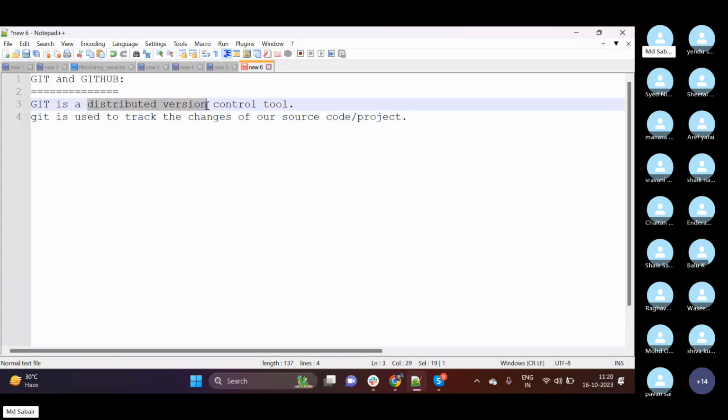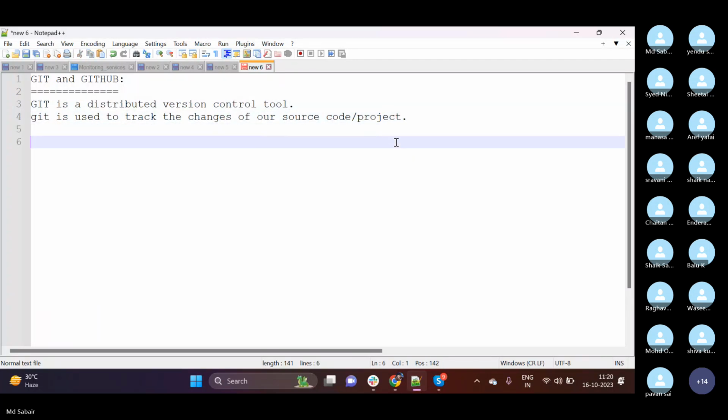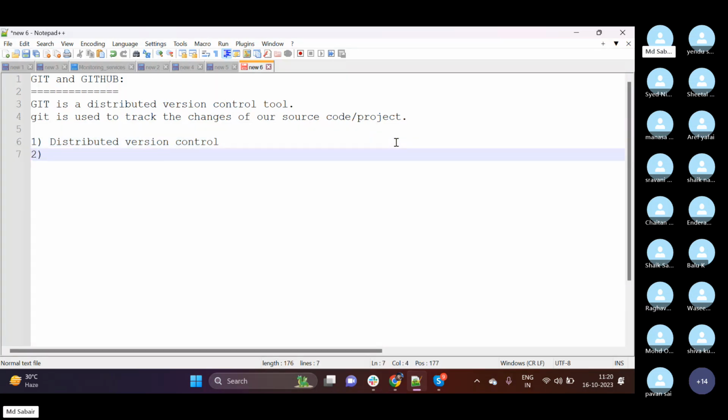So now when we say distributed version control, do we have any other ways as well? I mean, apart from distributed, we have two. Okay, one is distributed version control, and second one is centralized version control. Okay, we have two different types of version controls. One is distributed, one is centralized.